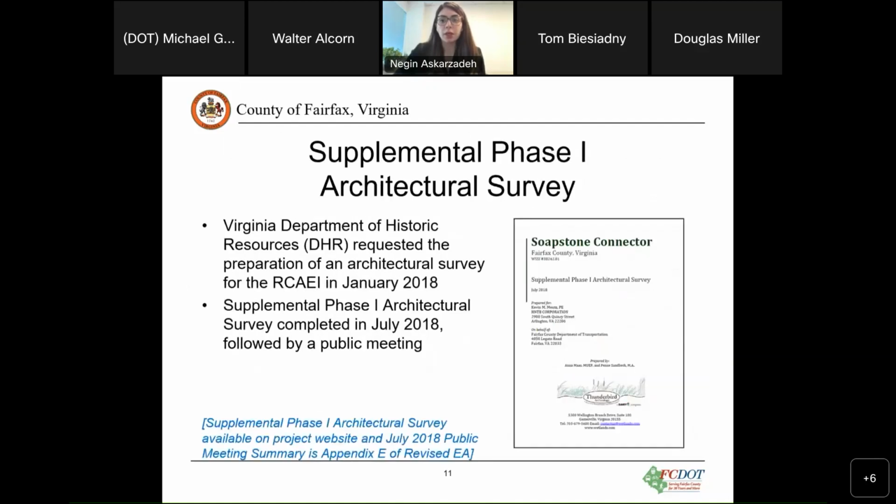The Virginia Department of Historic Resources, or DHR, requested the preparation of a supplemental architectural survey for the RCAEI in January of 2018. A supplemental Phase 1 architectural reconnaissance survey was completed in July of 2018, followed by a public meeting. Please note that the Phase 1 architectural survey is available on the project website. The July 2018 public meeting summary is also in Appendix E or page 120 of the revised EA.